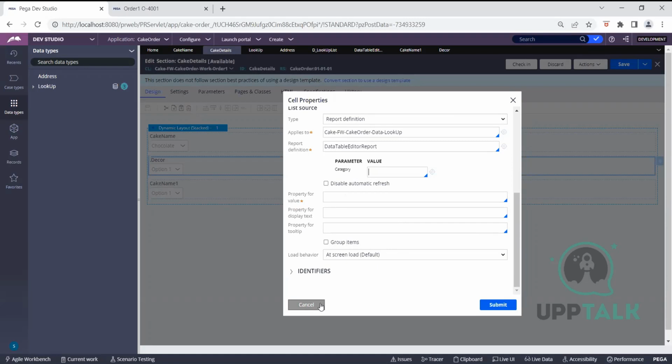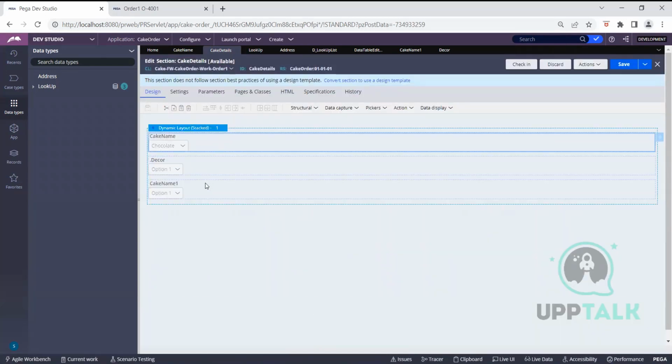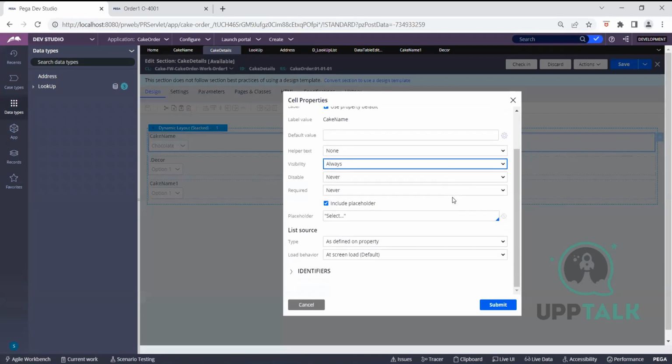Normally, previously we were adding the direct value, right? Yes, previously the direct value. If you open this one and see, cancel this one, Sonali. The first property, if you see, it will be cake name. This is our property, right? This one will be as defined on the property. And if you open that property, inside that property you will have the information.